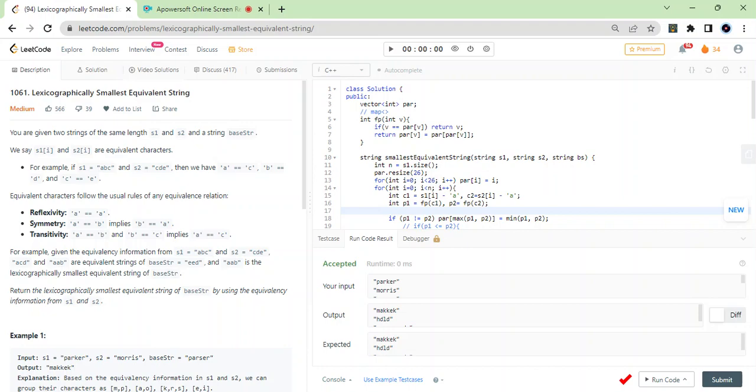Now we say that S1 and S2 have equivalent characters. S1 of I and S2 of I are equivalent characters. What does it mean? For example, S1 is ABC, S2 is CDE. Obviously, they are of the same length. So A is equivalent to C because they are both at the first index. Not equal to, but equivalent to. B and D are equivalent, C and E are equivalent.